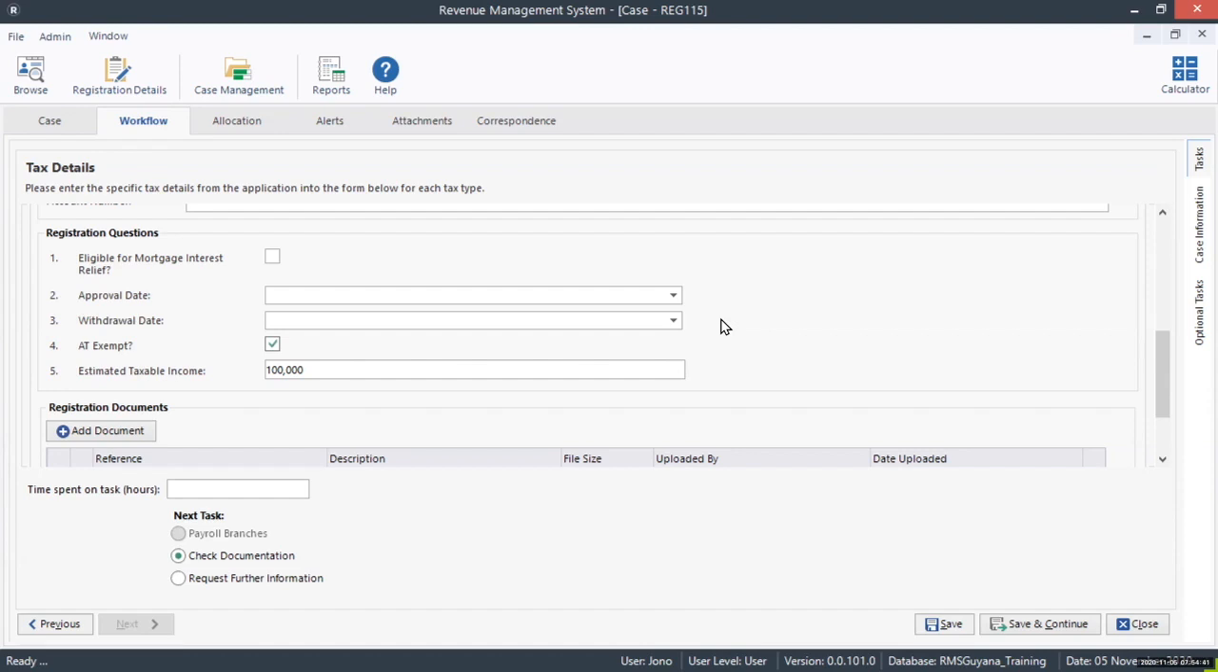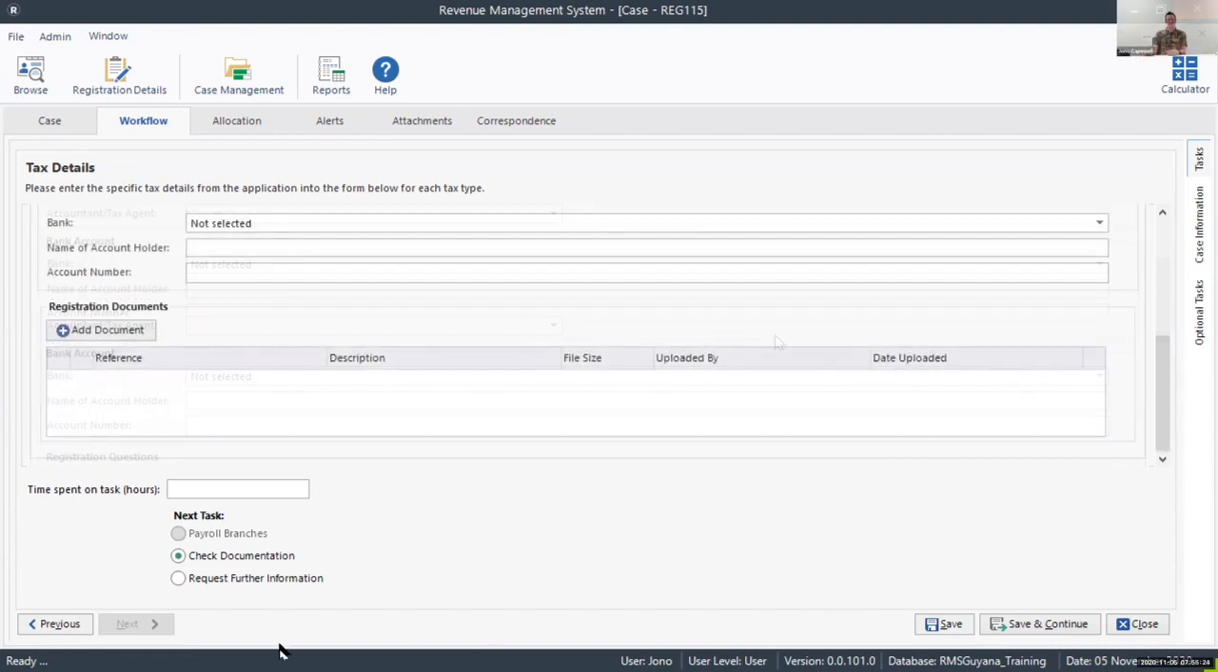I think that because this is all under IIT, isn't it? Yeah, I assume the tax type. So looking down at the bottom, for the next task, there's a grayed out option here, which is payroll branches. If we had PAYE selected on this taxpayer, payroll branches would now be the next task. But as I'm an employed individual, my next task is just check documentation. So we can carry on to that step.